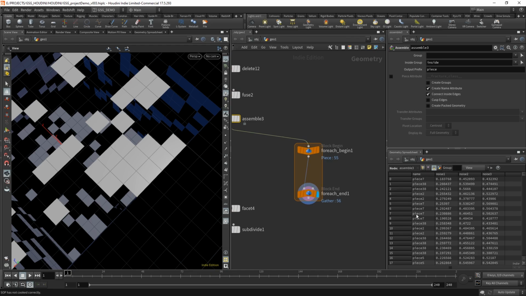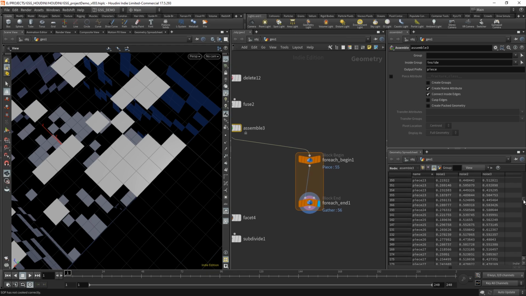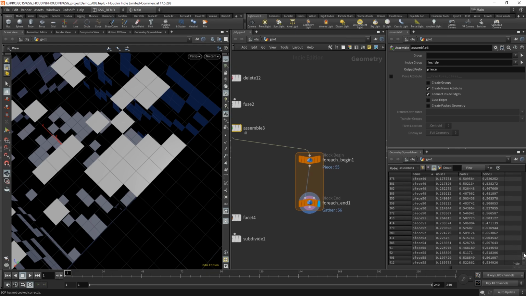And so what the for each loop is going to do is look for differences in this name attribute, and it processes whatever we put in here on the polygons that have the same name attribute. So piece 0 will be processed as an individual unit, and then anything that has piece 1 will be processed as an individual unit. Anything that has piece 2 is processed individually, etc., all the way down to, in this case, piece 55, which is our very end.